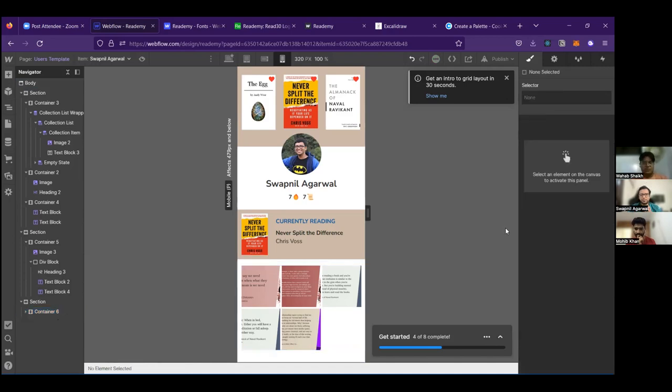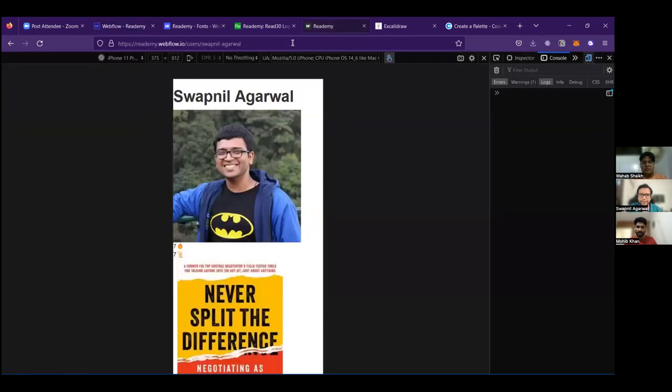Okay, let's publish. Cool, let's see how that goes. Now I want to open it on my mobile. I'll just type, share the link. I'm not able to see. I'll check, there was some popup there. Oh, this is the Reademy flow. Okay, I'll just type it out.